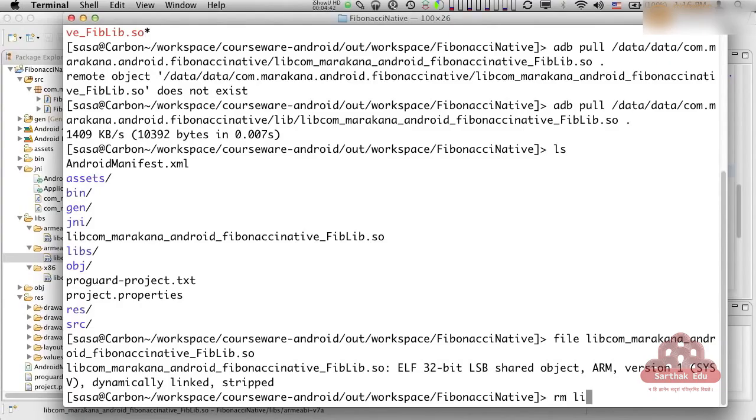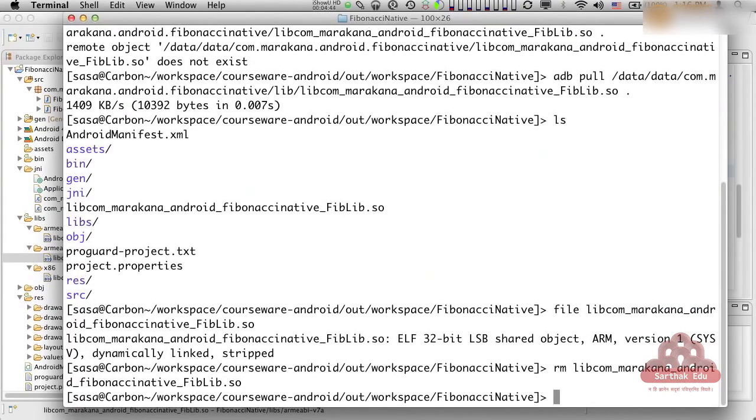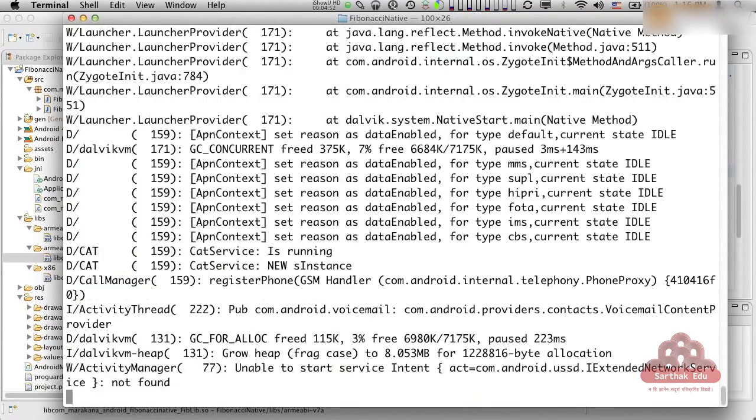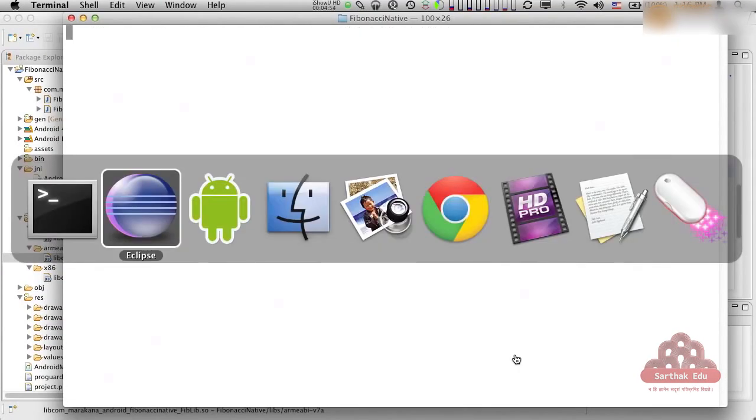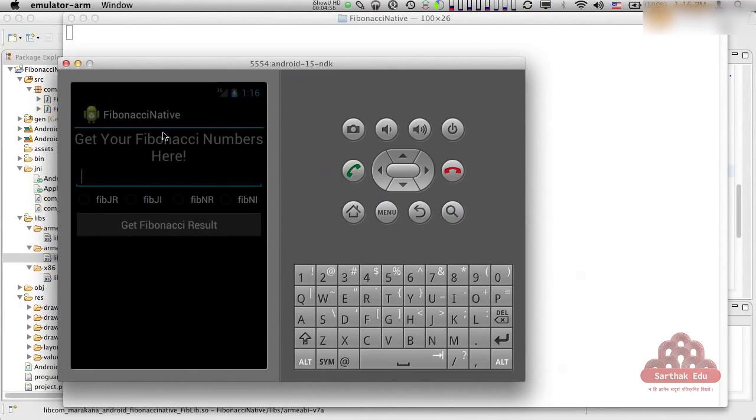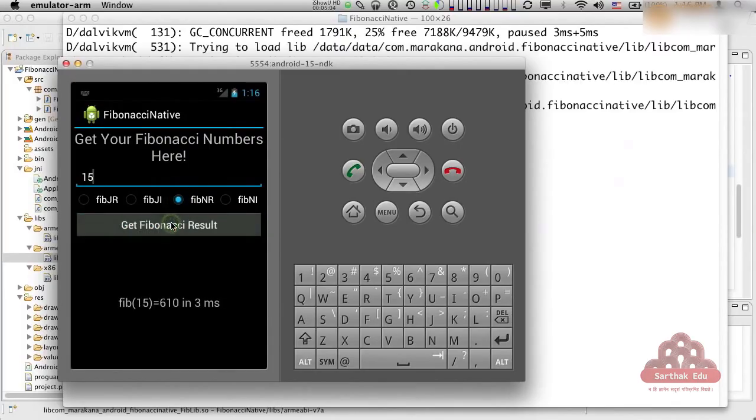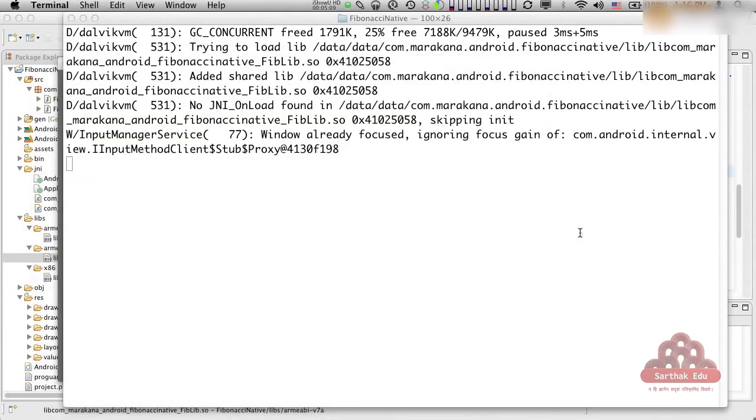So anyway, I'm going to go and delete it, because I don't need it here. And now I want to actually see what happens if I type ADB logcat again and clear the screen, and wait for me to actually execute something. So for example, I can say right off the bat, give me a Fibonacci using native recursive 415, click on this, and it gives me that it's 610 in 3 milliseconds.